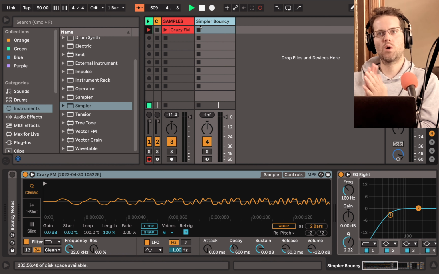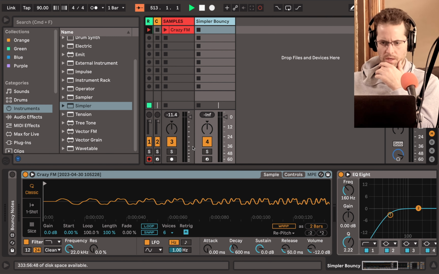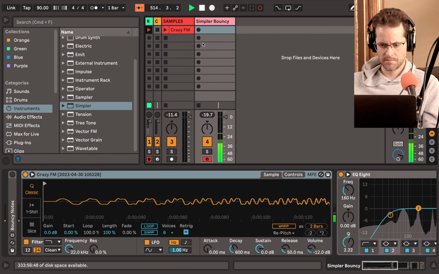So I think we're going to be doing a whole lot of this, which is create wonderful sounds, then throw them into the different samplers, have fun with it. And so what are we going to do? Well, first we got to record enable so we can hear it. Let's go to one shot.